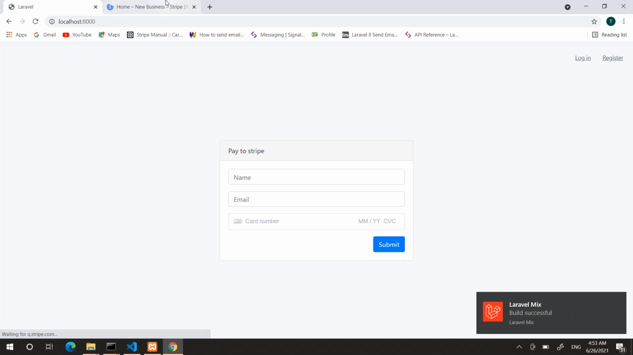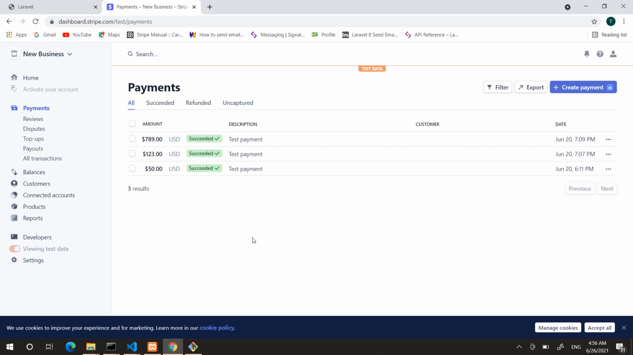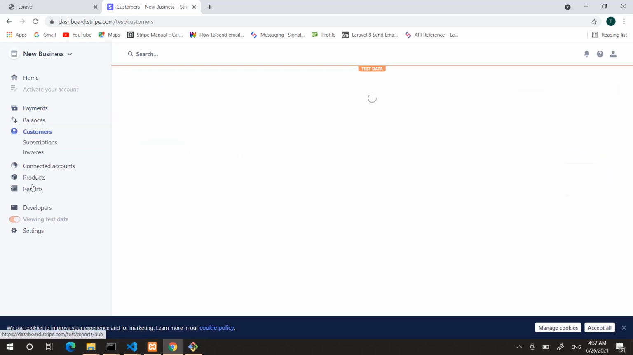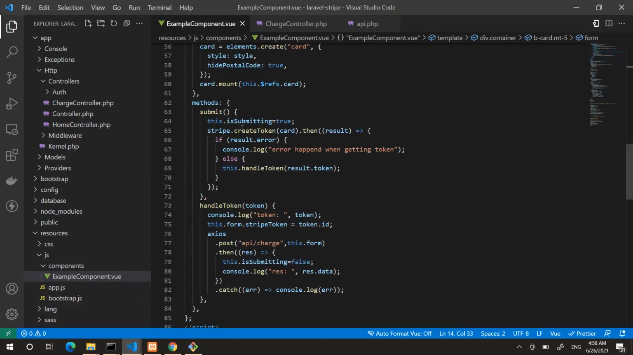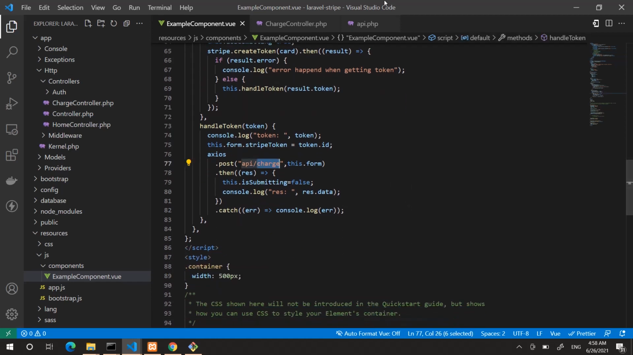Okay, these are the payments which I had created from Laravel in the previous videos. Now let me check the customers. Okay, we submit our form, we get a token, and then how do we handle this token? We send this token to a route called API charge.